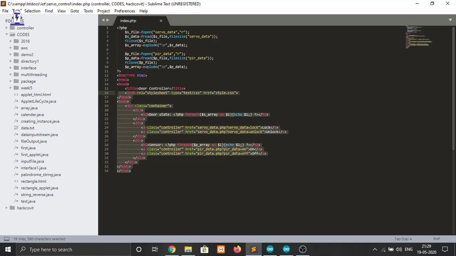Okay, so let me come directly to the body part, that is the button part. Here I have made a lock and unlock button. Now my servo data is my variable which has the value of lock, and servo data in the unlock button has a value of unlock. Okay, PIR data is the variable here having value on and off. Now using these values we will control our servo motor as well as the PIR sensor.